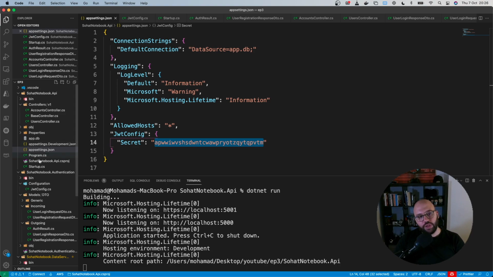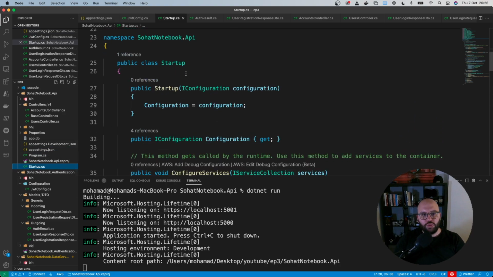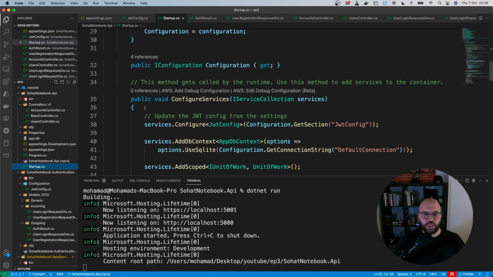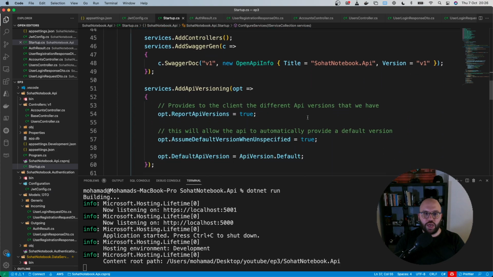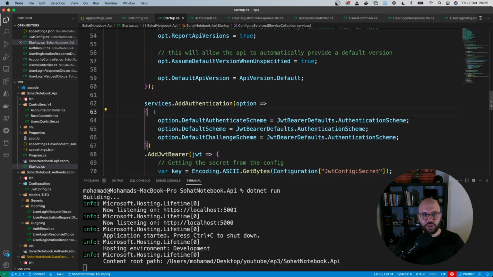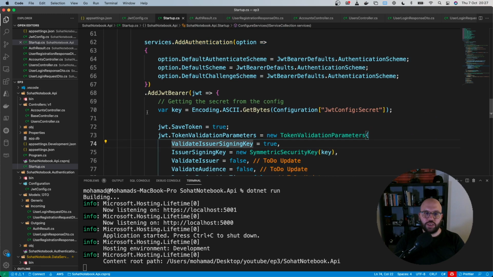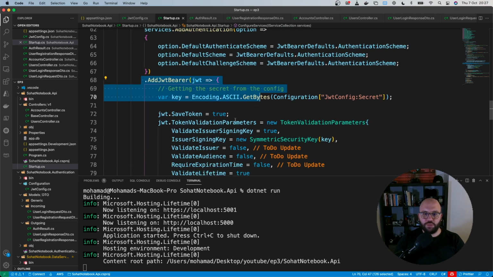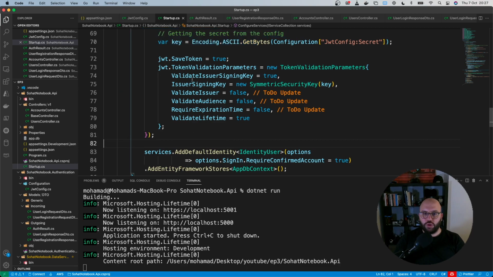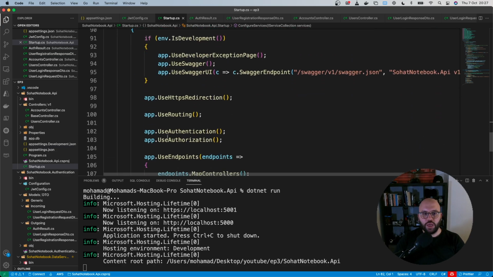And once we have done that, we went to the startup class. We have injected the configuration of the JWT token inside our configure services. And after that, we implemented the authentication. So we added the middleware for authentication here, as well as the configuration for our JWT bearer token. So we added all of this configuration. And after we did that, we went back to the configure and we added the add authentication method here. So we are able to authenticate.